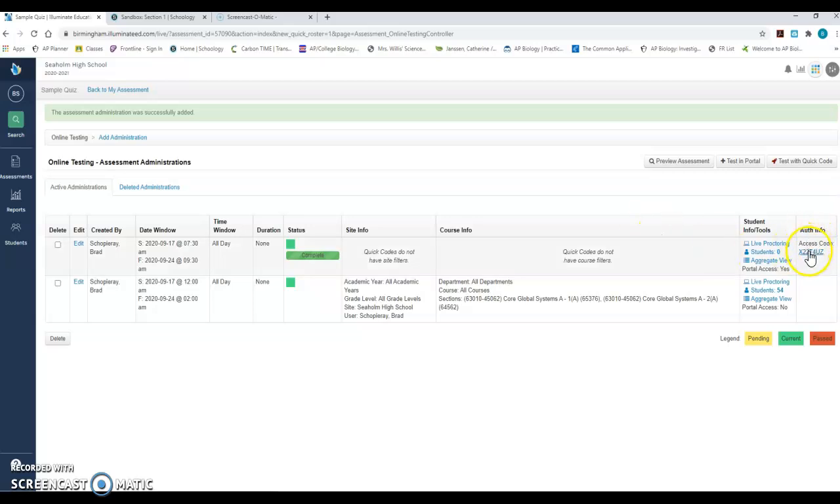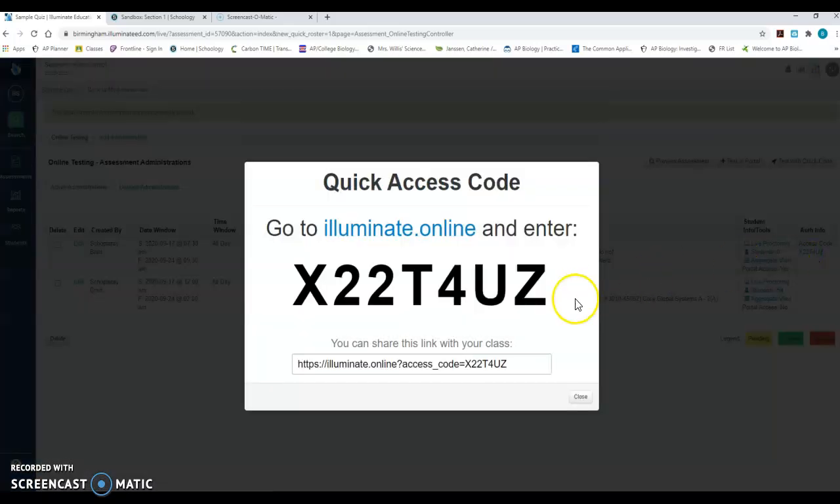and now we have an access code. So when we click on this access code, what we really want is this link down here on the bottom, which will be the link to the assessment. So we're going to highlight it all, and we're going to hit Control-C or Command-C if you're on a Mac to copy it. So then we can take that link and put it into Schoology.